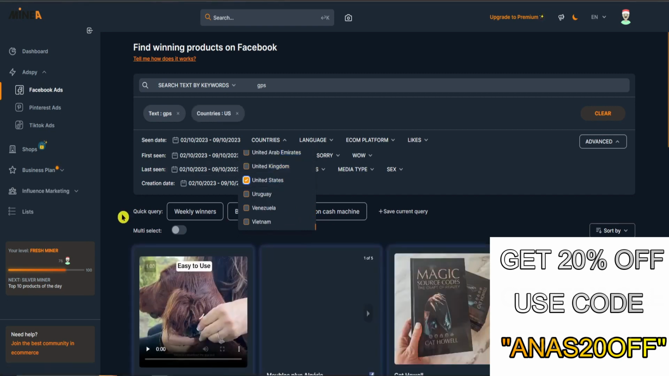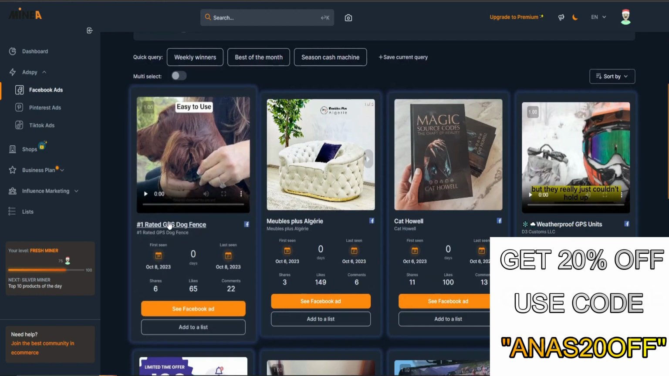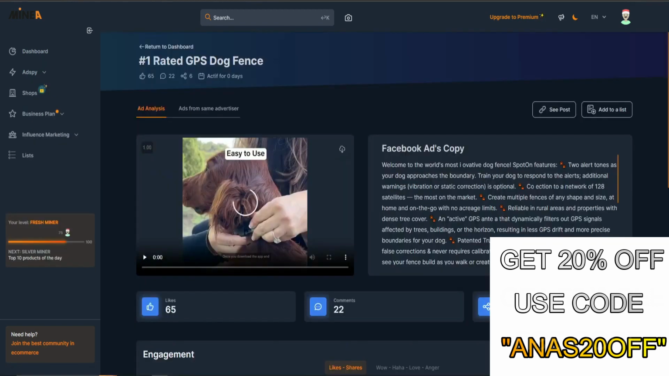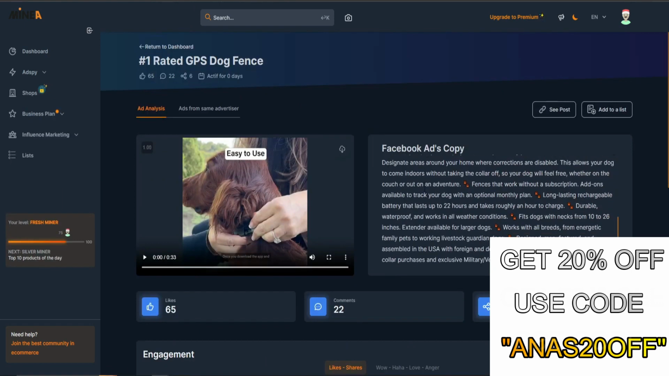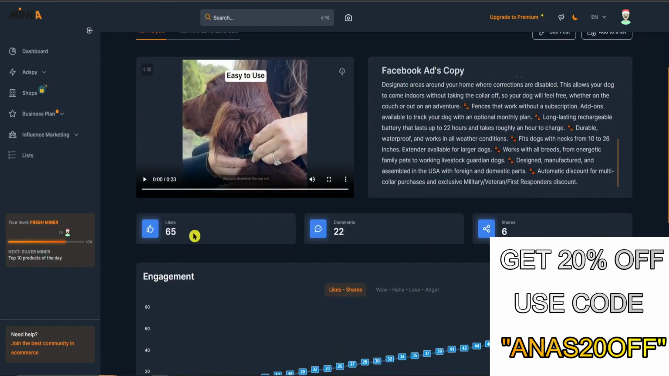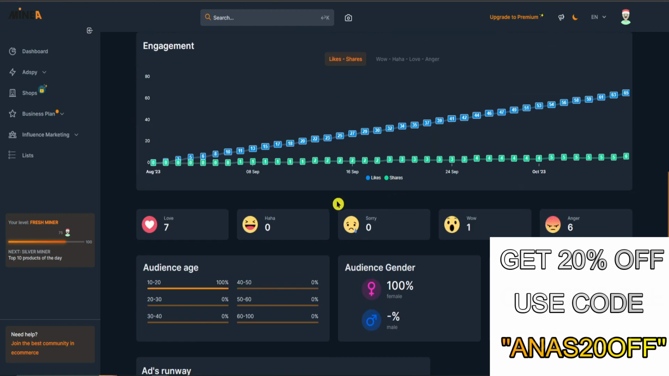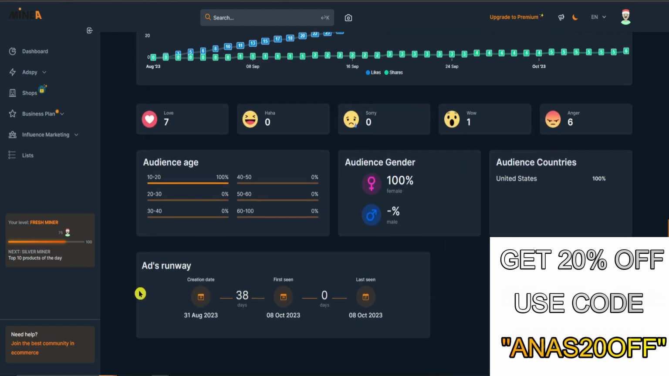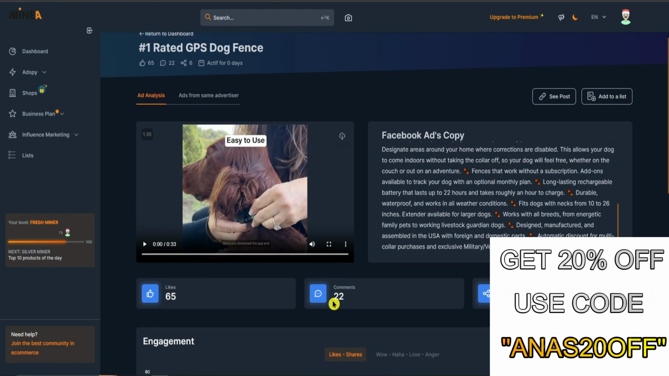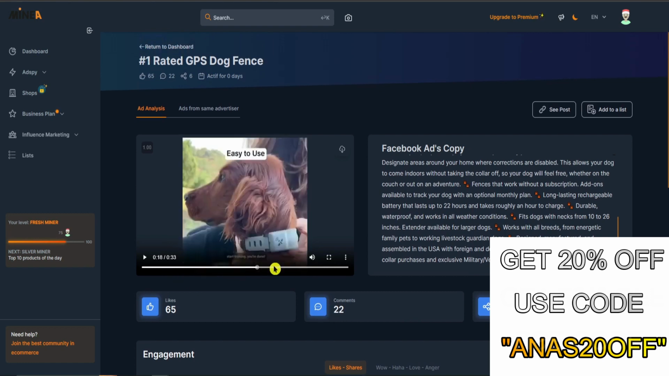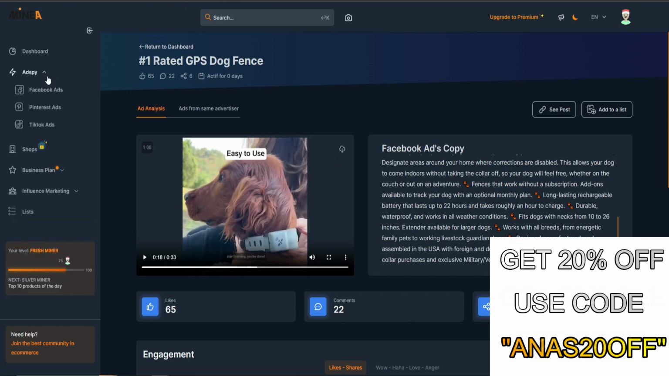United States, let's say, and right here I see, okay, first rated GPS dog fence, and I see the ads copy here, I see the likes, I see the comments, I see the shares, and all of that I can see right here. I can check how it looks. So that's pretty good. And that's about the adspy.